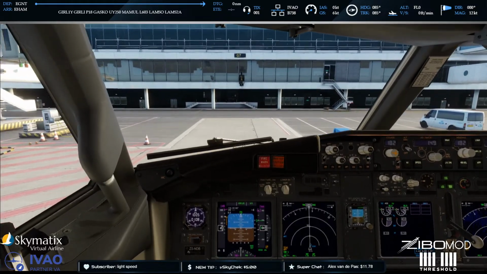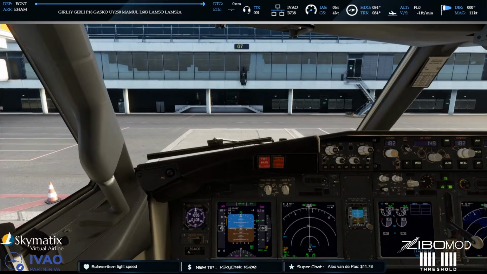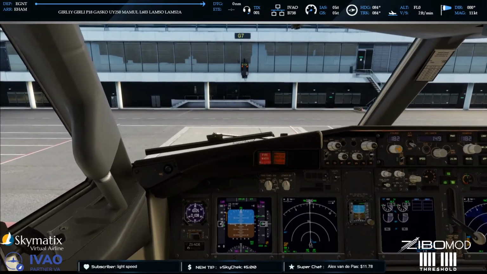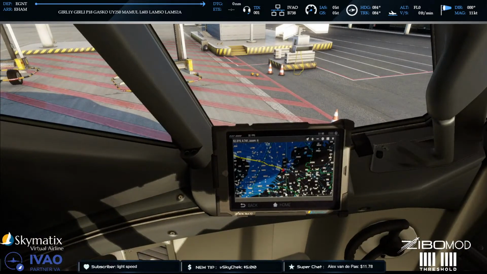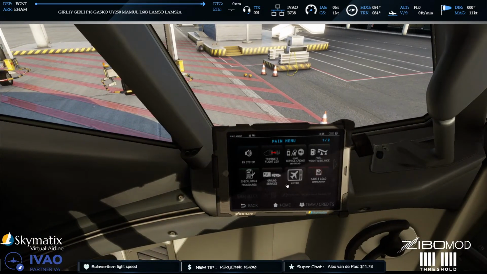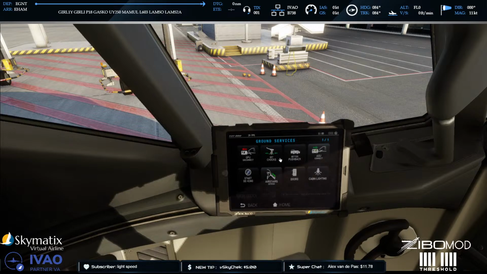Amsterdam Tower, November 200 Kilo Alpha, approaching report point Bravo, request authorization for touch and go. November 200 Kilo Alpha, report downwind. Report downwind, November 200 Kilo Alpha.